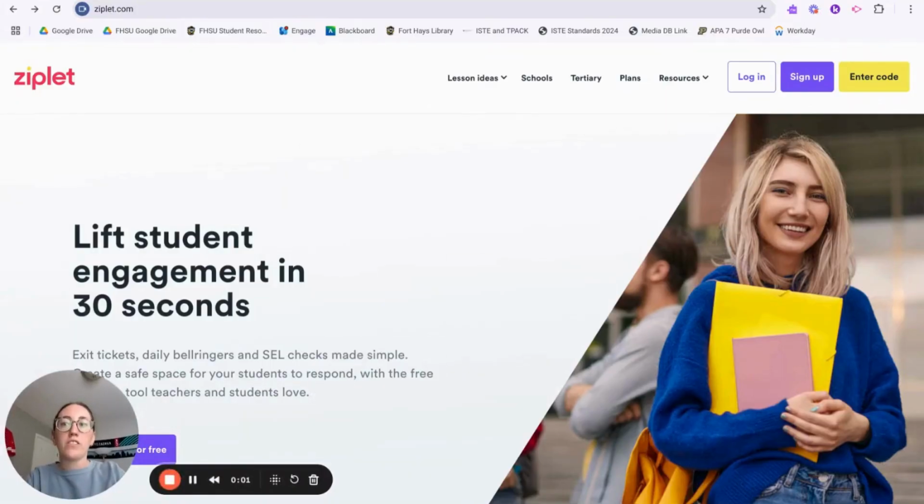So when looking for tools, I wanted to make sure that I found a student engagement tool. And so one that I came across that I'm going to explain a little bit and highlight the pros and cons of is Ziplet. So Ziplet is a student engagement tool that allows for student feedback really quickly, kind of a pulse check, and it allows you to connect with your students and see where they're at.